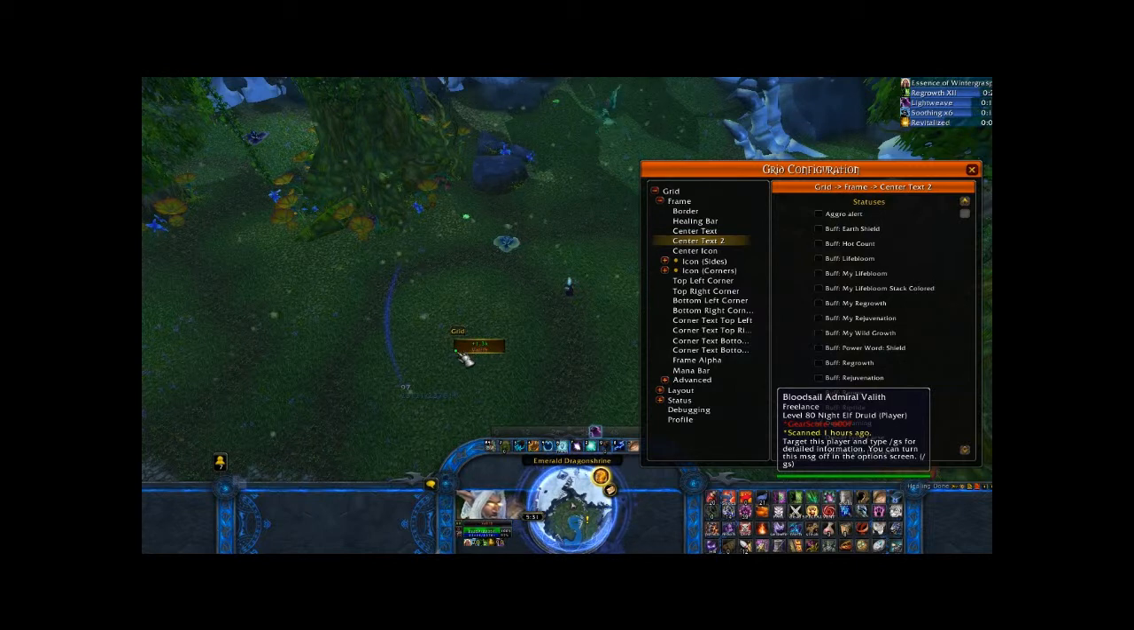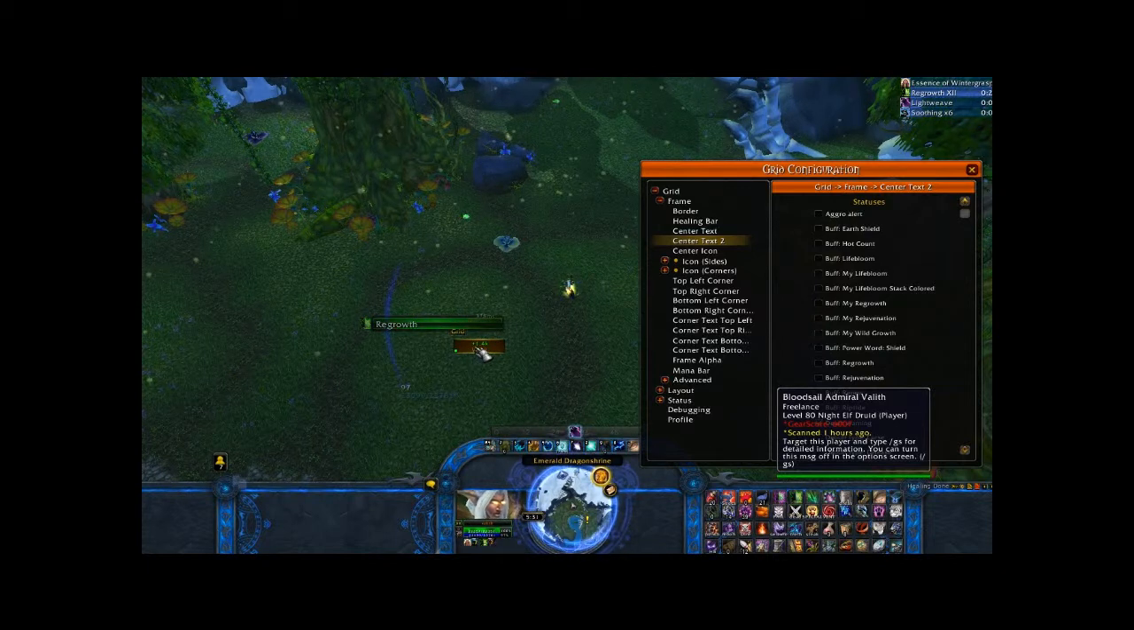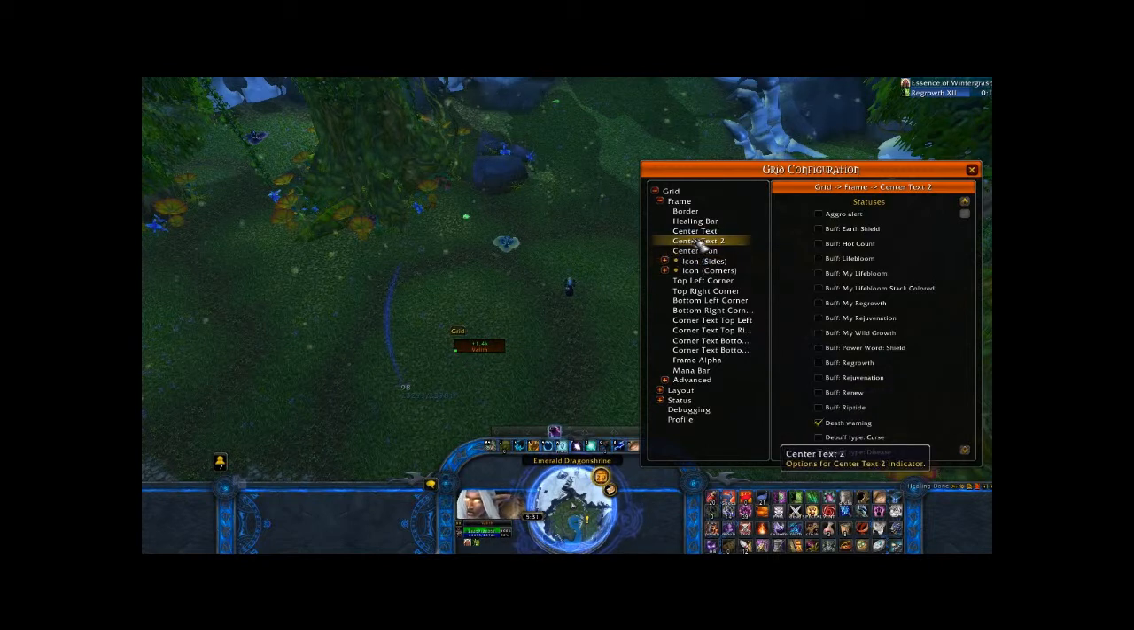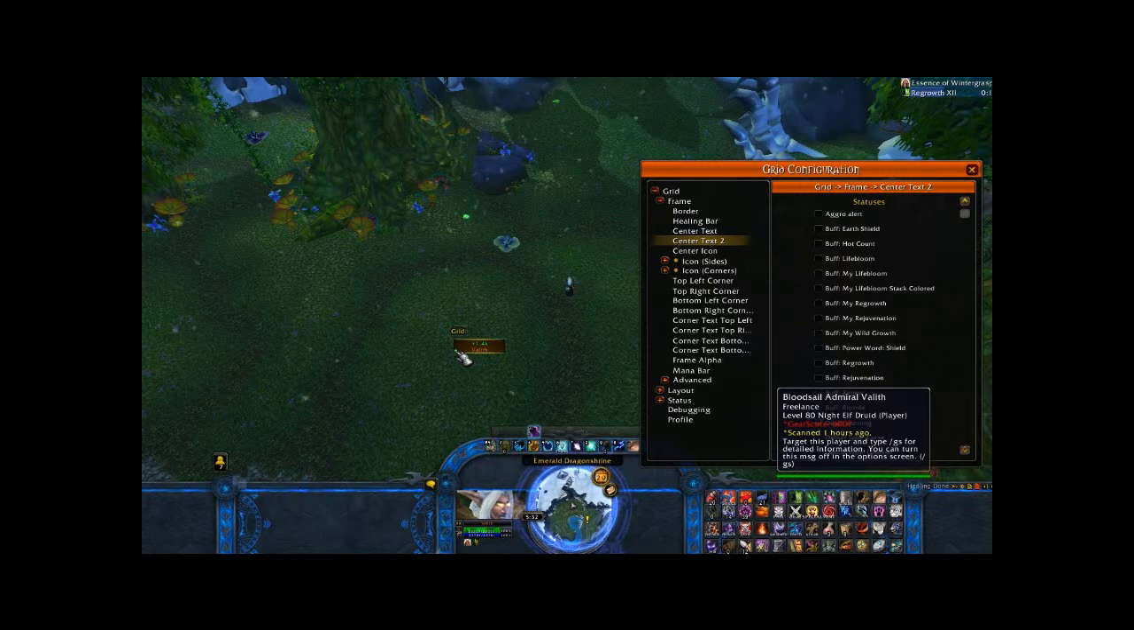Now, if you look down here in the corner, this is the way Grid normally handles spells. It gives you little indicators. Not really much text, no icons, nothing to really go off of. This is showing me incoming heals. And this is why we've downloaded the icon indicators, so that we can replace these with indicators.